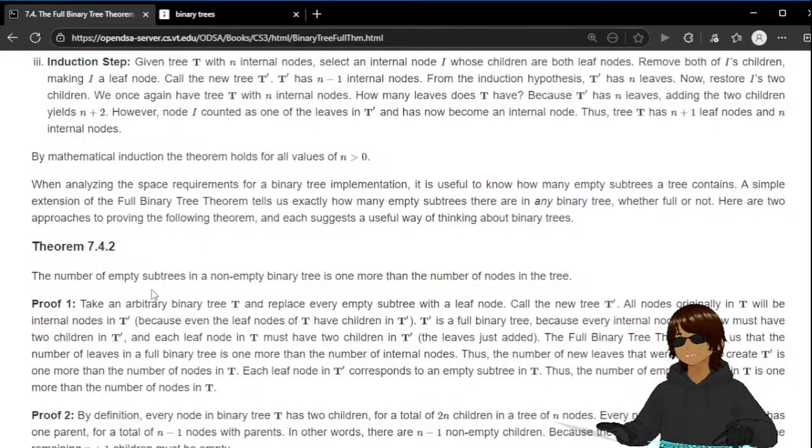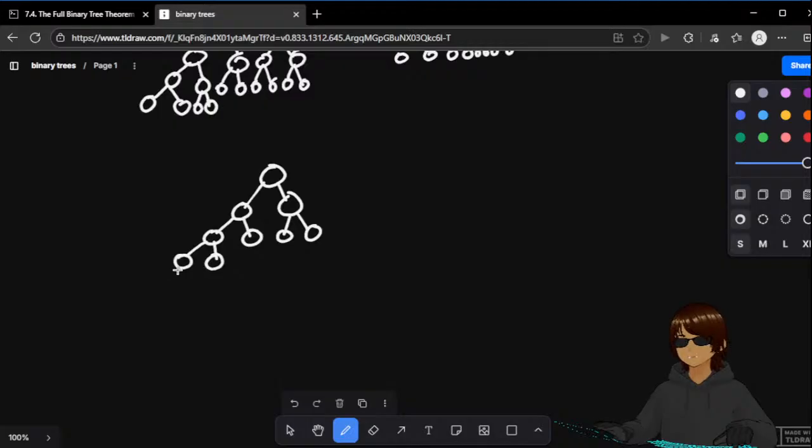What is the other theorem? The number of empty subtrees in a non-empty binary tree is one more than the number of nodes in the tree. The number of empty subtrees. So the children of the leaves are null. Children of this leaf are null.